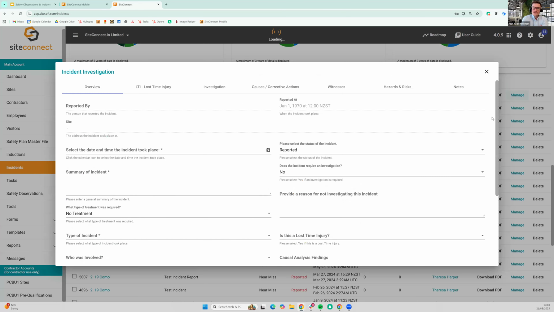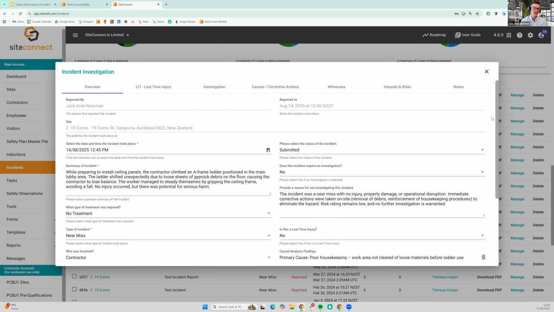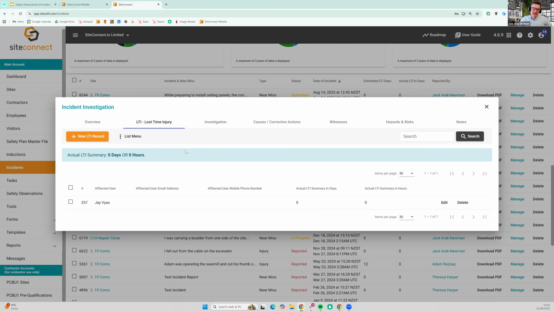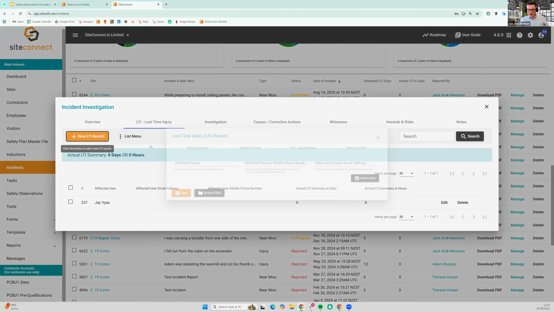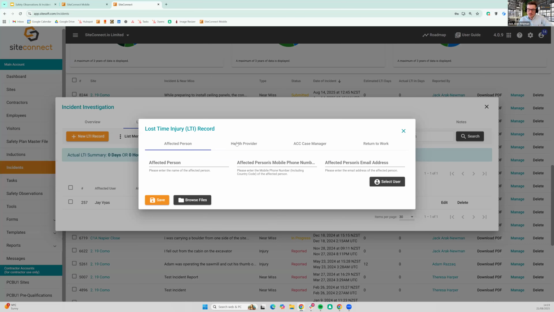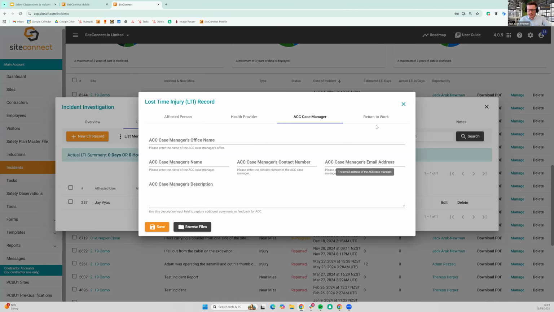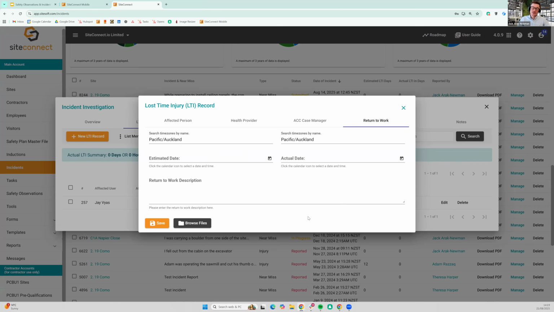Next is the back end. So this is where the safety person or the administrator who's managing health and safety within your organization, if you're on this webinar, it's probably you, would be able to come into this incident investigation process and actually manage the investigation from start to finish. Some of this information is already going to be submitted in the mobile app. You can add LTI information, which will calculate lost time injury. And it even flows through, although a little bit basic, it does work through the ACC case manager and a return to work process as well. So at least that information is filed and attached to your incident report.